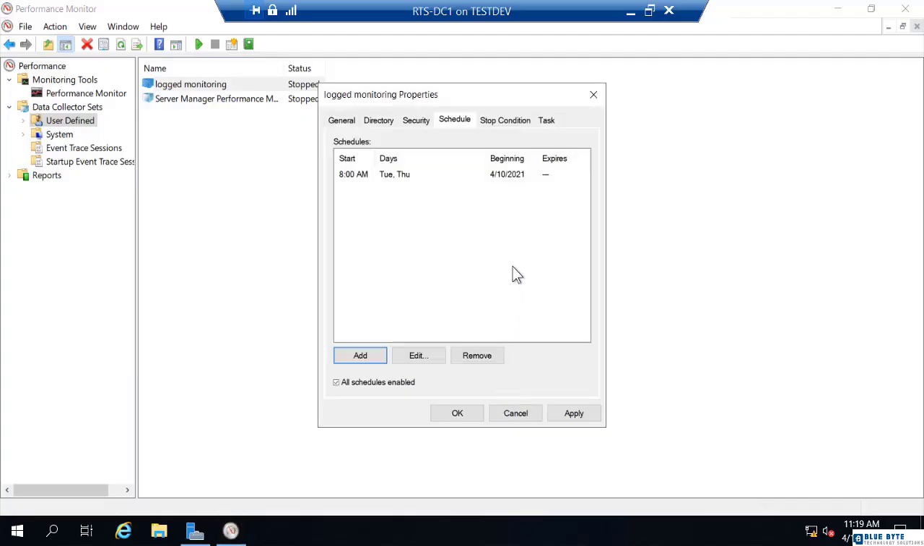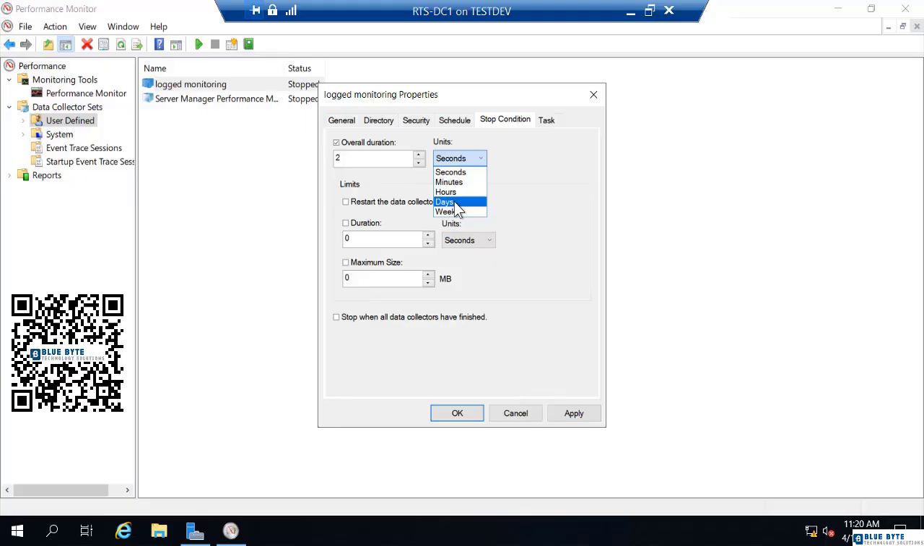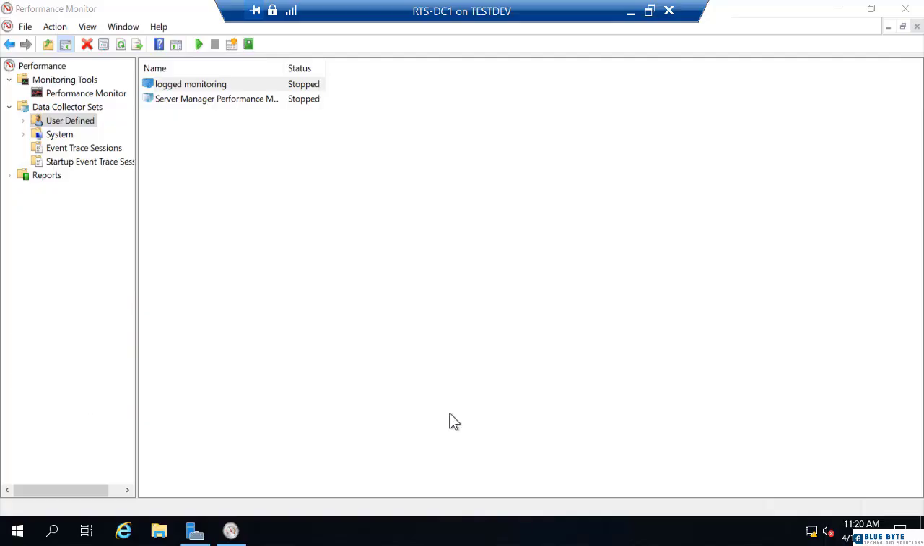Now, I said I wanted this to run between 8 a.m. and 10 a.m. If you go to the stop condition, this is what dictates when it actually stops. So 8 a.m. to 10 a.m. is just 2 hours. So under units, I would just choose 2 hours. Now you could do this in days, weeks, just depending on what the counter itself actually does. But I'll just say 2 hours. Now, indefinitely, every Tuesday and Thursday, this is actually going to run. So pretty fascinating overall. I can just apply that.